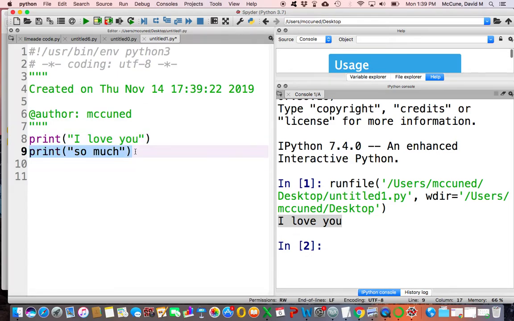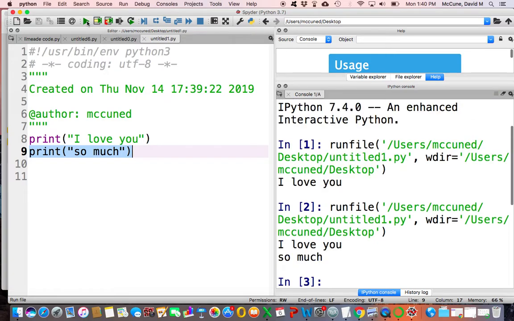Next, it sees this command, print so much, that English. So it will also print that next. So if I hit play here, notice what it does. It ran a file, but for us, here's the output of the program. I love you so much.